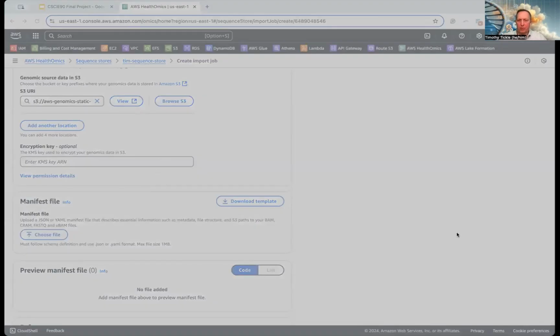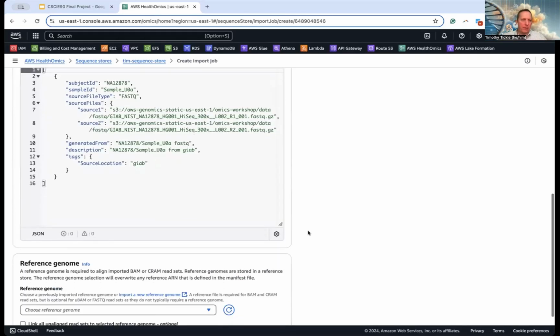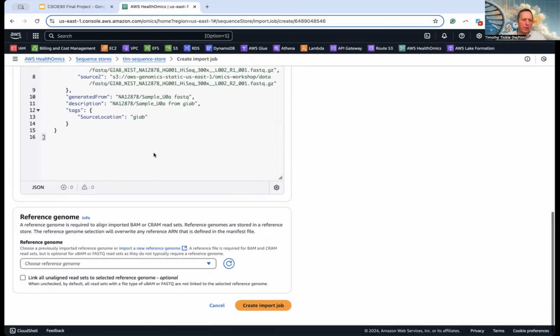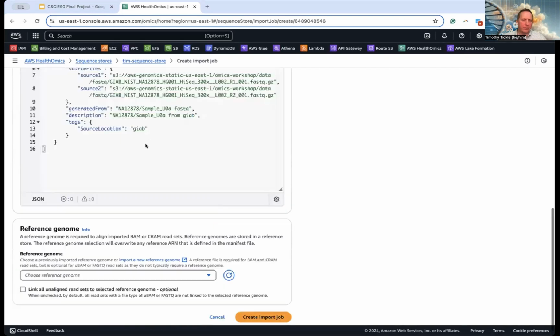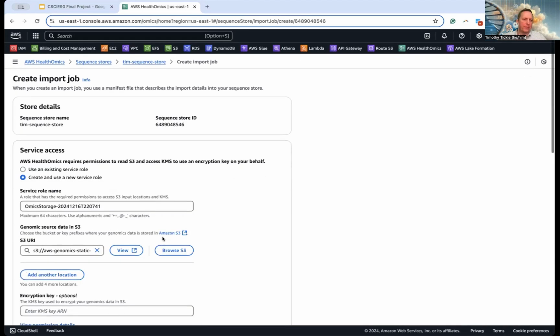I will show you what's inside it in just a second. So here in the manifest file, it's really just the names of the subjects, the samples, and then the URI to the actual files themselves, the FASTQ files. And then after that, you'll import the data into it. And you'll select your reference you just made, and then you import it in.